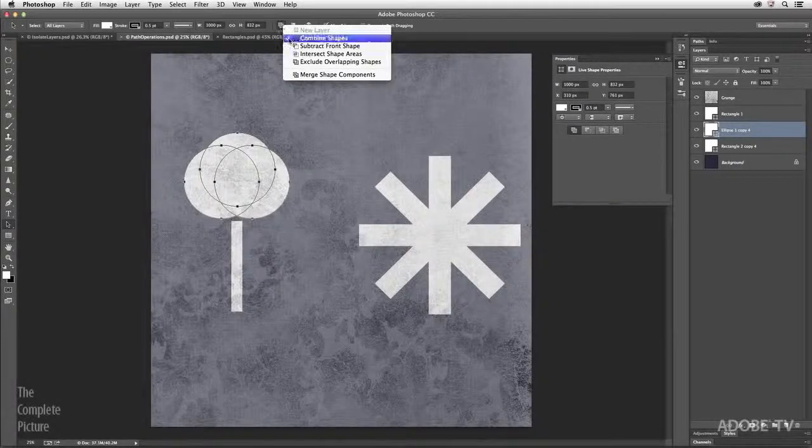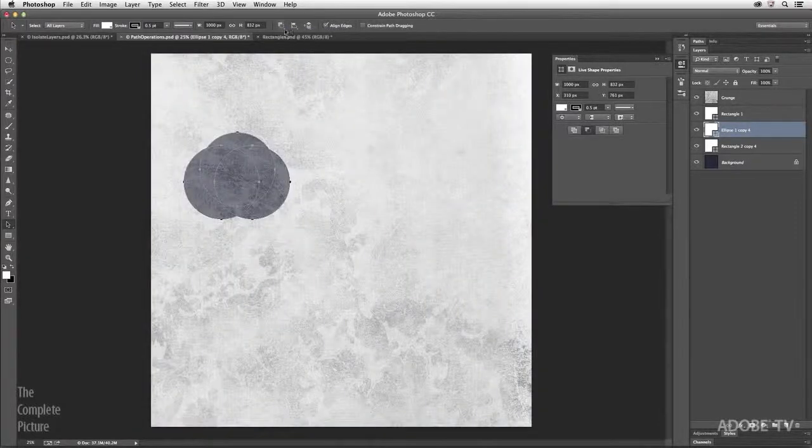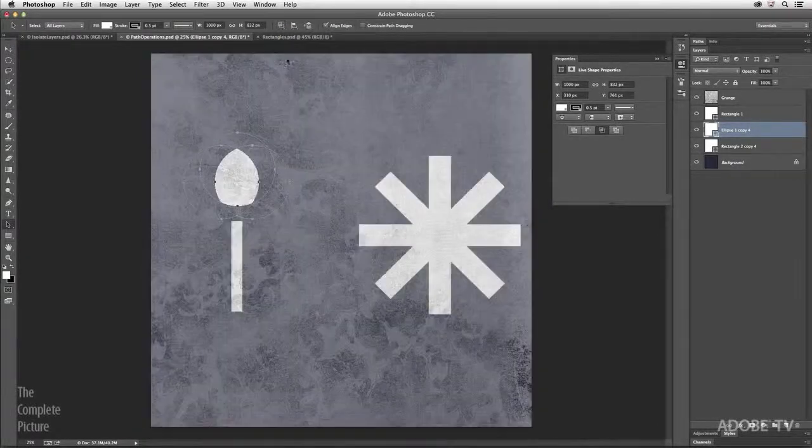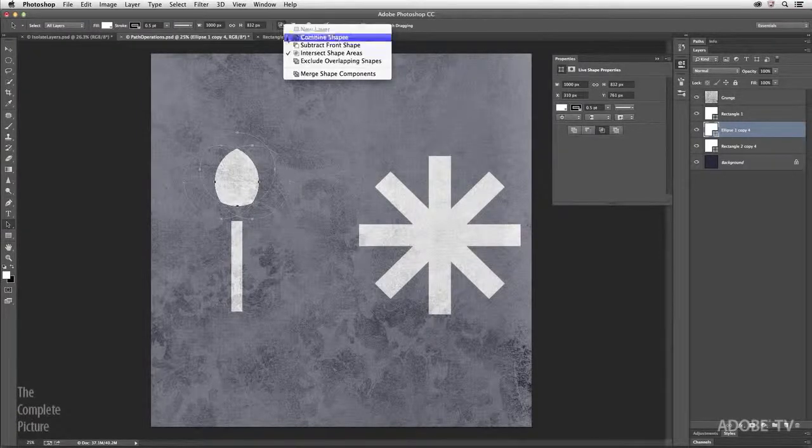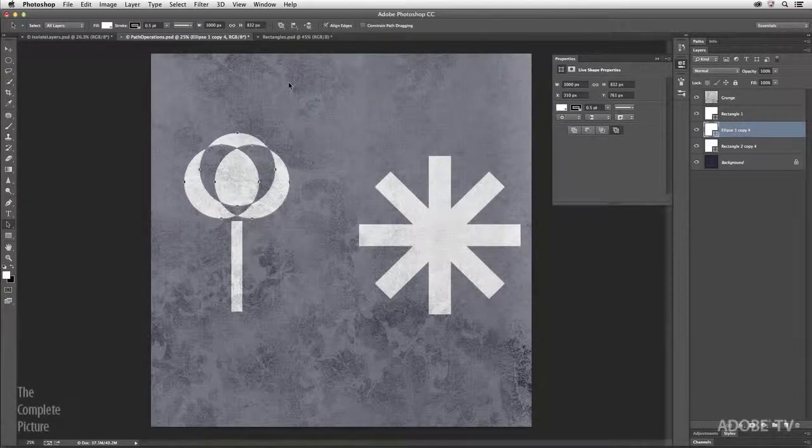So you'll notice right now by default, it's just combining the shapes. I could also choose to subtract from shapes. I could go to intersecting shapes, or we can exclude the overlapping shapes. So that's really great that I can pull all of those from the menu. And in fact, there used to be keyboard shortcuts that we could use in order to change these, but they were limited to just the first two.